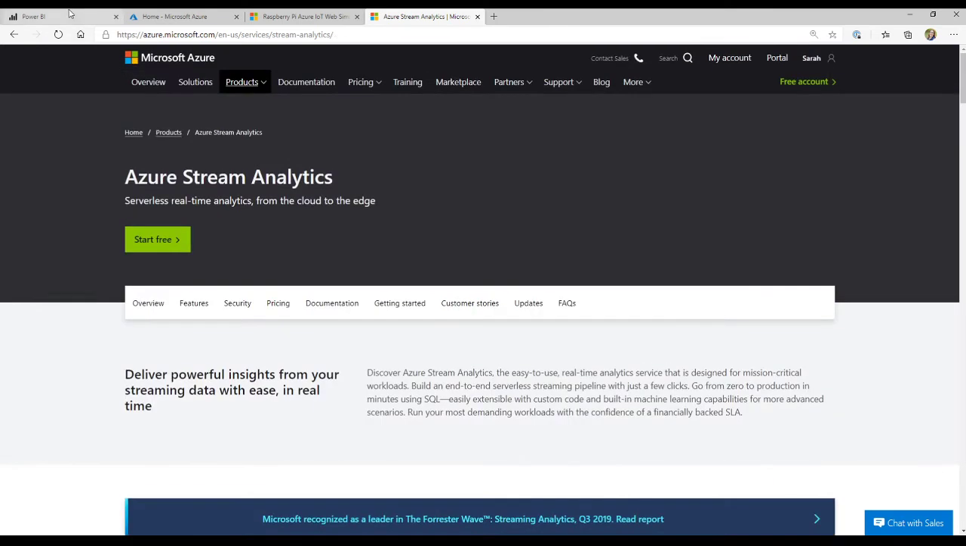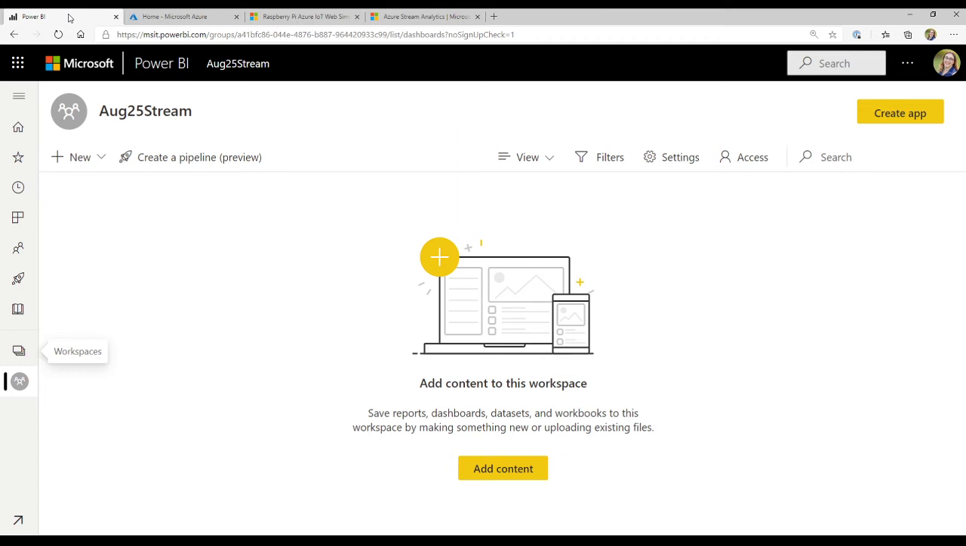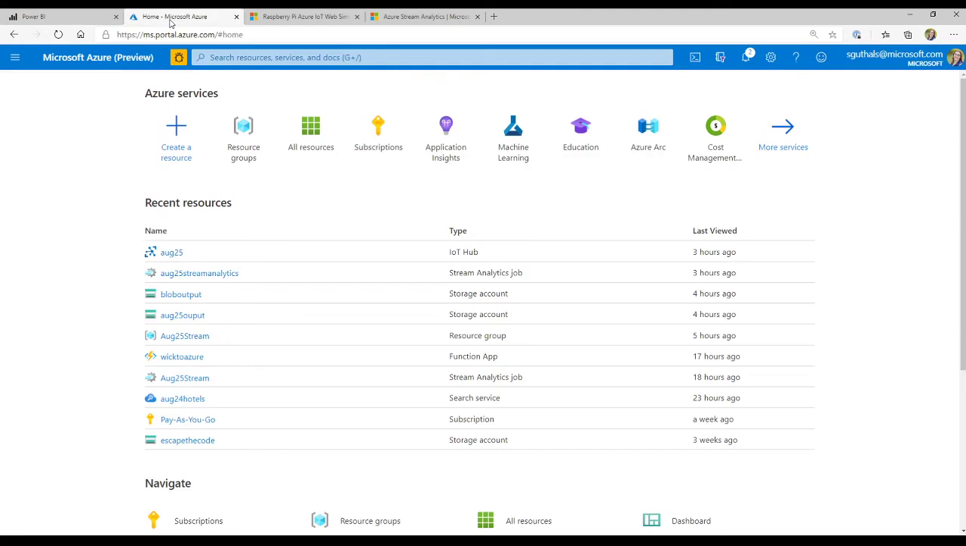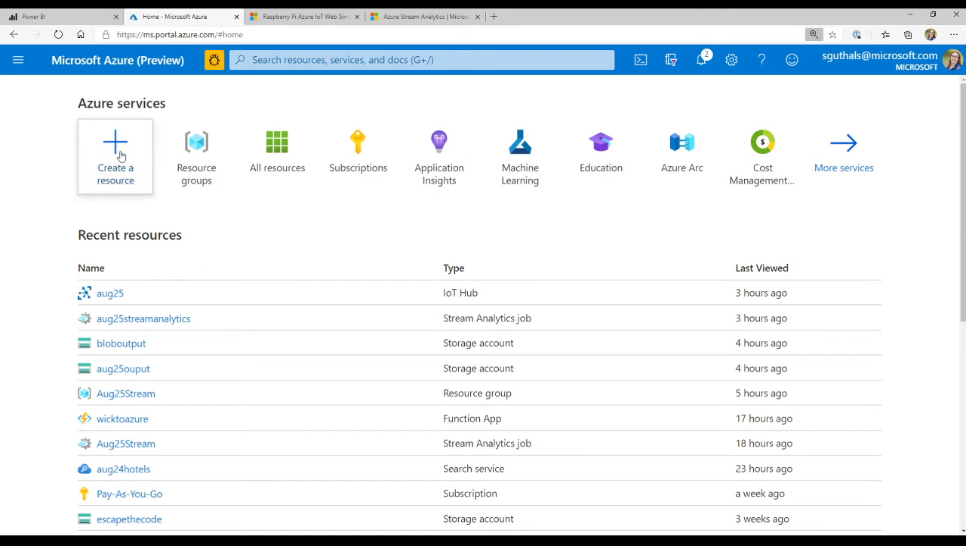So to get started, we're going to need a Power BI account. What I've done so far is create a workspace. I just called it August 25th stream. I don't have a pro account. This is just a basic Power BI account. I also have an Azure account with a pay-as-you-go subscription, and we'll create all of the resources we need. You can see I created some before. I just have those as backups, just in case this doesn't work.